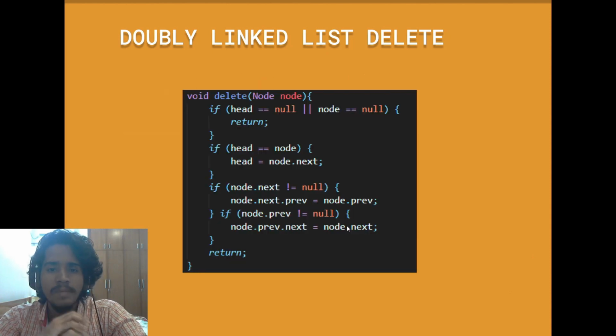So first we look into the base conditions. That is, if the head value of the doubly linked list is null, or the given target value is null, just return. Or if the given target value is the head value of the linked list, just change the head pointer to point to the next of the head. If that is also not true, we'll go to the next if condition.